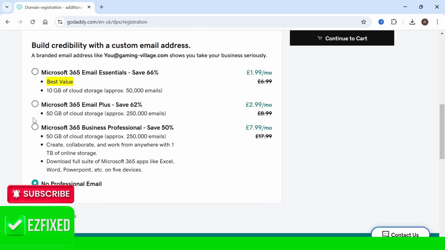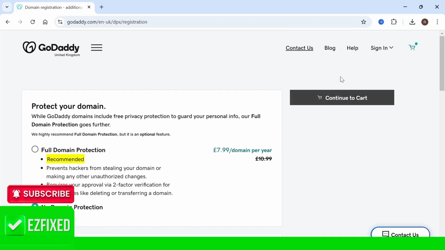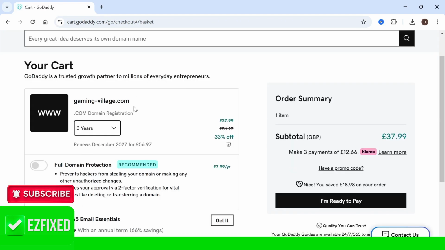And then if we scroll slightly down the page, you'll also have the option to add your own custom email address. So the basic packages start at $1.99 a month if you do want this custom email address. For now, I'm just going to select no professional email and then come back up to the top and click on continue to cart. Now from here, you can select how long you want to register this domain for. I'm just going to select 1 year, and then we can renew it automatically each year. And as you can see, this will bring the cost right down.